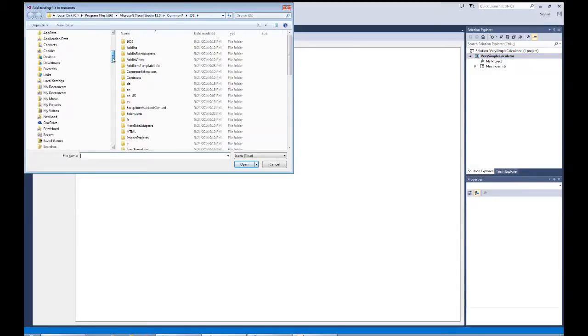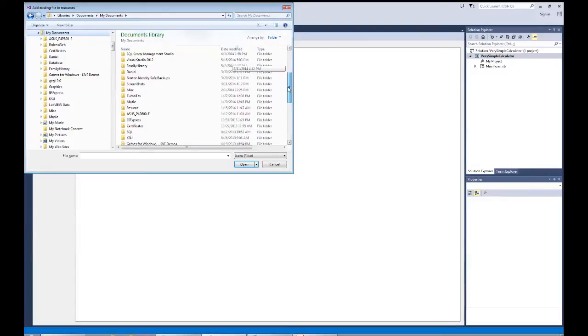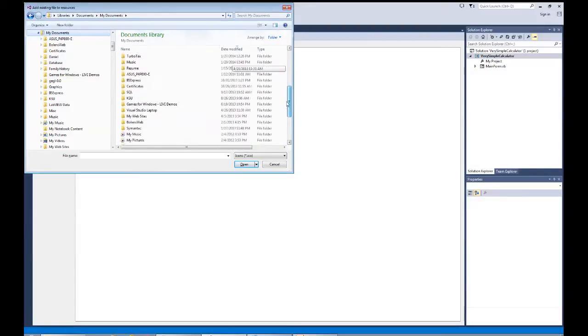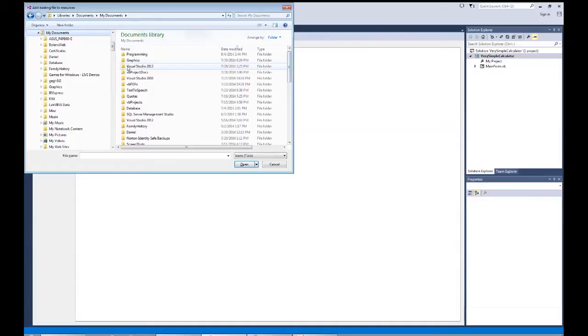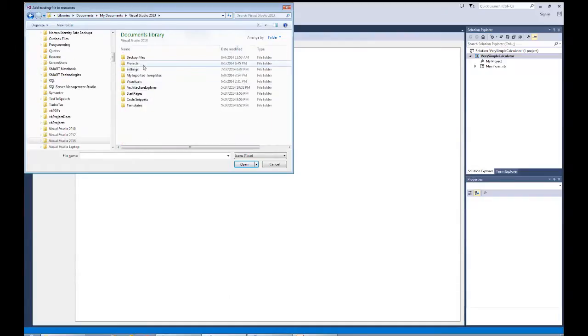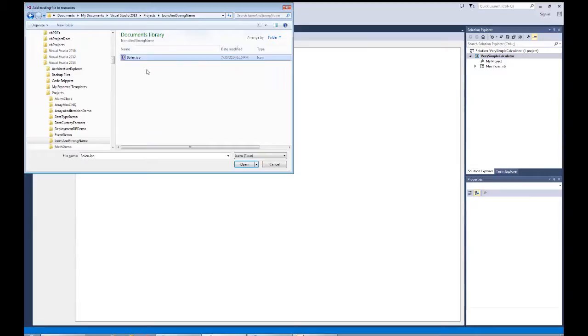So I'll go back up to my documents. In my settings, go to the projects video, get to the projects, and I'm going to go to Visual Studio. You can see where it's at. Here's Visual Studio 13. Go to the projects folder where I've got this, and I've got a special folder called Icons and Strong Name. And there's my icon that I want to get.